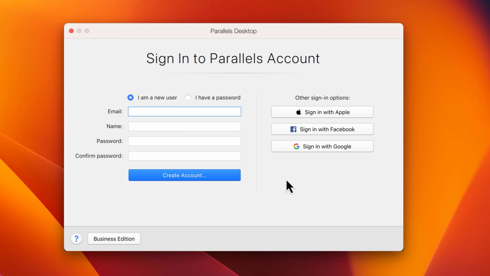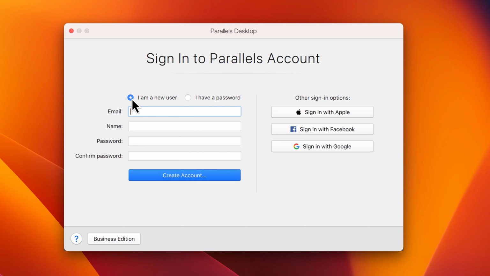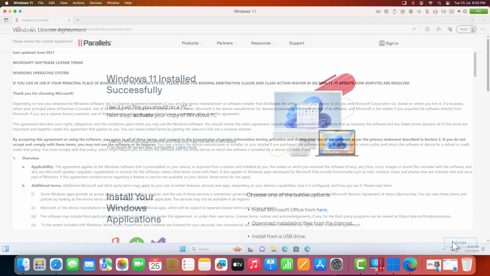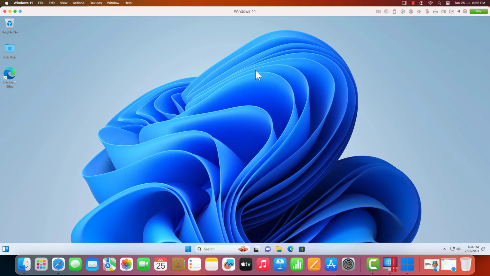A pop-up window will open and will ask you to sign into a Parallels account. If you don't have one already, choose I am a new user. Enter your details and click Create Account. Click Accept in the bottom right-hand corner to continue. Now, you'll see a Microsoft Edge browser welcome screen that explains Windows 11 installed successfully. Close the browser. Now you'll see the Windows desktop.